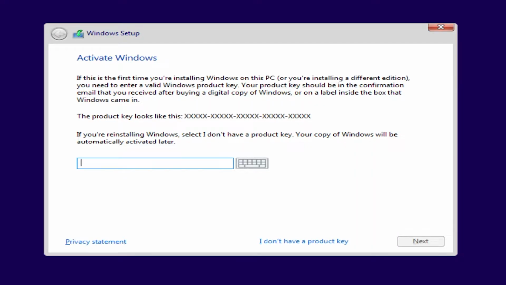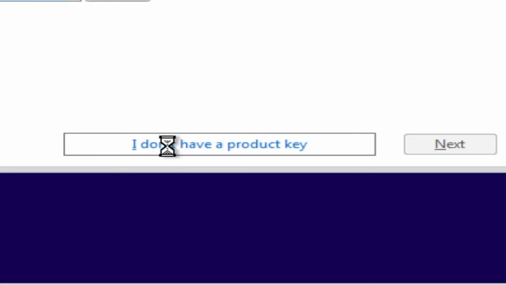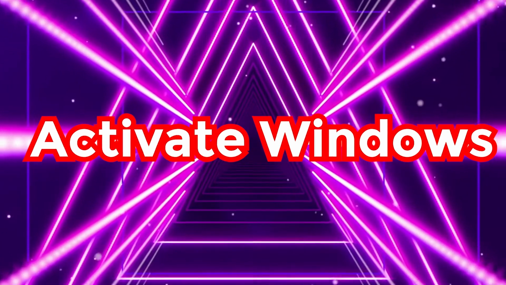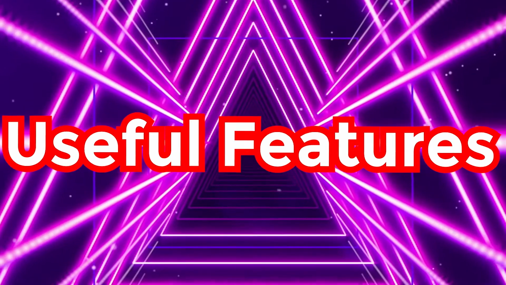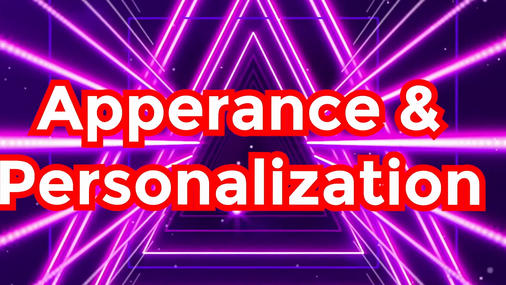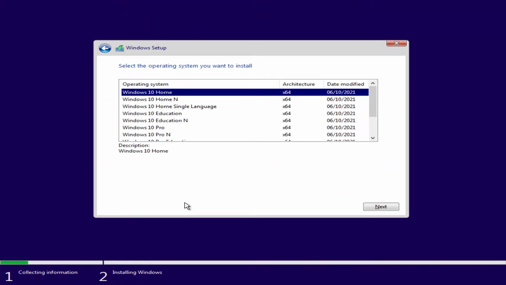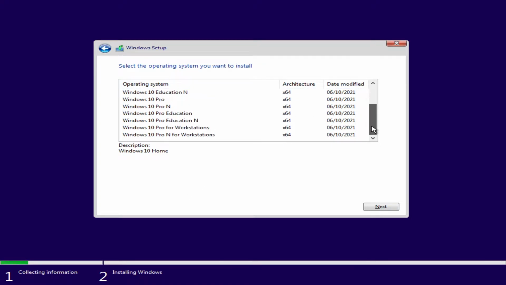And if you see this screen, if you already have a Windows key, you can input it here. But if you don't have a product key, you can click on I don't have a product key and activate Windows later. But either way, you need to activate Windows in order to access some useful features like appearance and personalization. And once this screen pops up, you're going to have to choose what version of Windows you're going to be installing. So I recommend going with Windows 10 Pro.